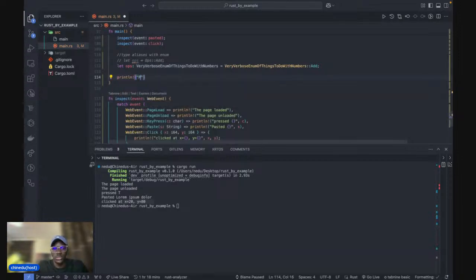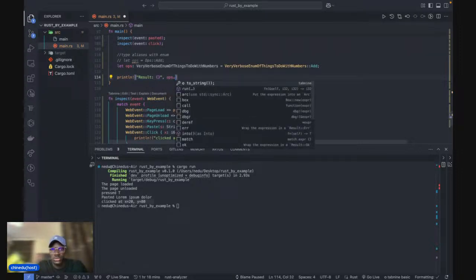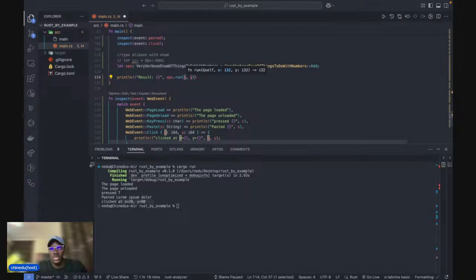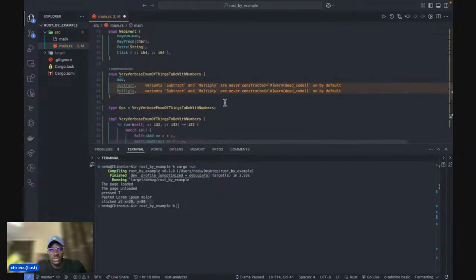So we'd say the result of this. So we'd say ops, and we want to call ops dot run, the function, and we'll pass two numbers there. So let's say 10, and the next one will say 5. So we should have 15 logged to the terminal for us when we do this. So I'll just comment out this line.